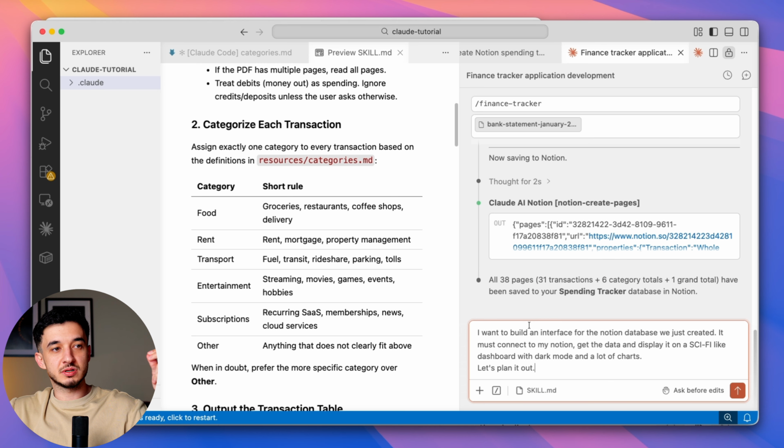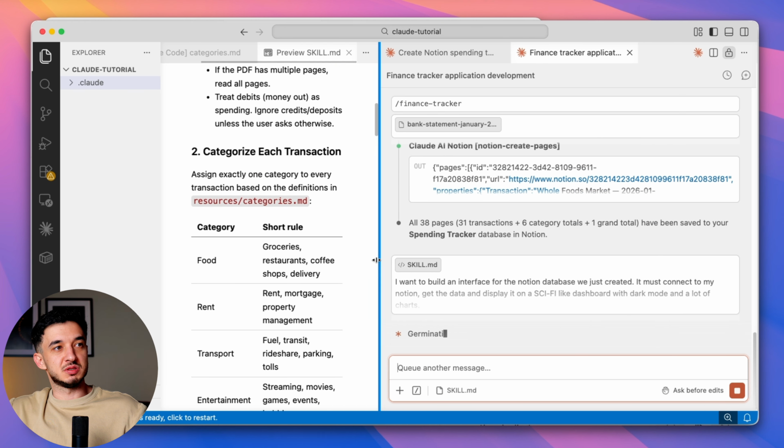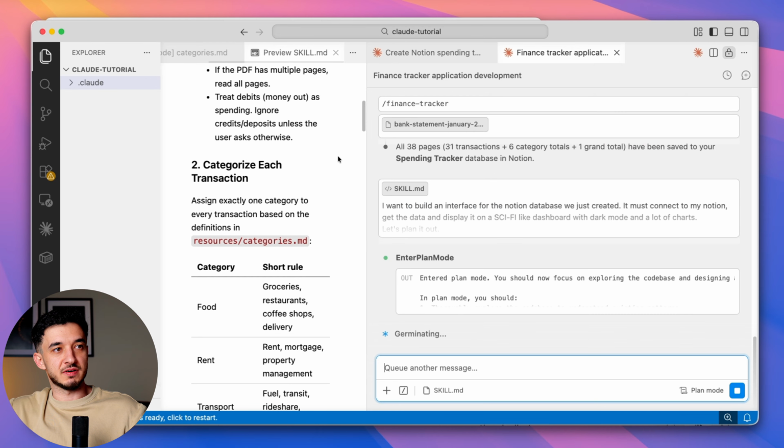So I gave it a simple prompt, just like a client would. I want to build an interface for the Notion database we just created. It must connect to my Notion, get the data, and display it on a sci-fi-like dashboard with dark mode and a lot of charts. Let's plan it out. Let me make this a bit bigger, because we don't care about the files right here.